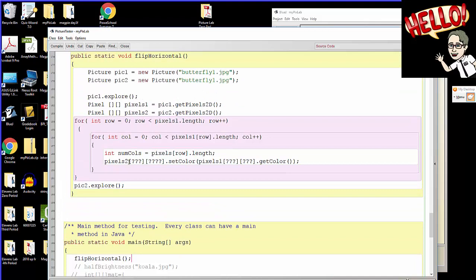Okay, so we got to fill this in. Okay, we're copying from one picture to a totally different picture. I know it's the same at the beginning, but we're not going to change pixels 1. We're going to change pixels 2. So wherever we are in the matrix, that's row, col. I'm going to copy the same row, but across the row at the other end of the picture to it. And that's this famous code from yesterday.